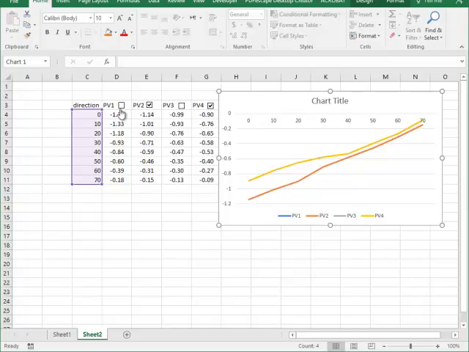In a second video, I will show you how to activate the developer tab here in case you do not have it in your Excel.